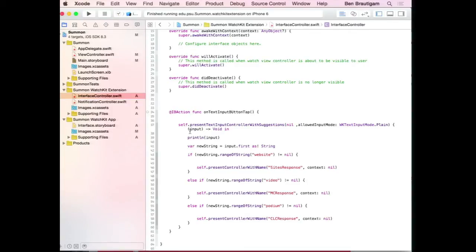And then I took what the user said, and they can say as much as they want, and that becomes input. I convert input to a string, and then based on that string, I look in that and see if there's any of these keywords here. So if the string contained the word website, I then presented the view controller appropriate to that service. If the string contained video, same thing, or if it contained the word podium, same thing. Now again, this is pretty rudimentary, but you can really make this more robust depending on what you want to do with it.